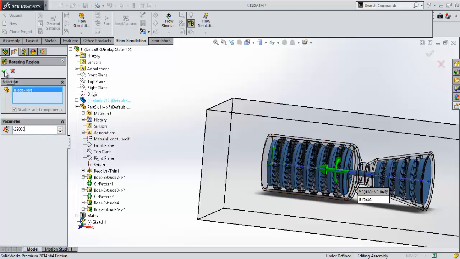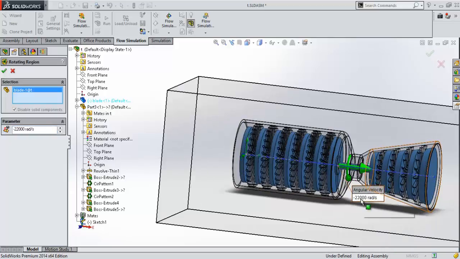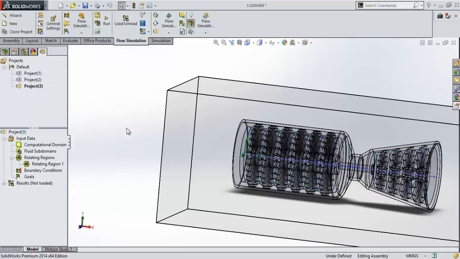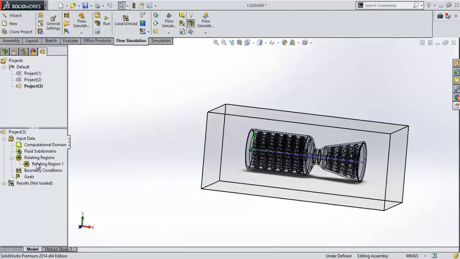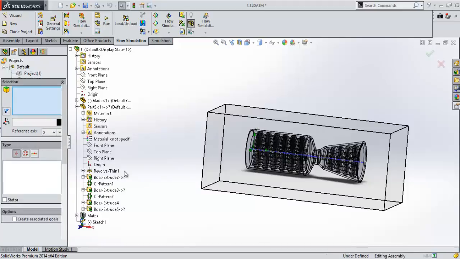Now click OK. As you can see, I just clicked here randomly and it changed the direction. Now minus 22,000 revolutions per minute. Then click OK. Now click on boundary condition, insert boundary conditions.